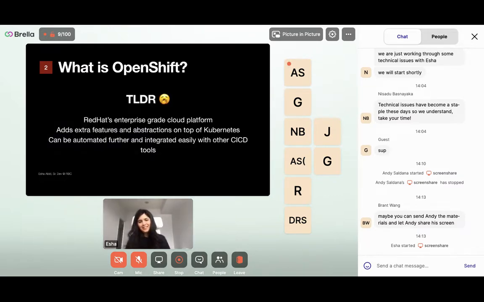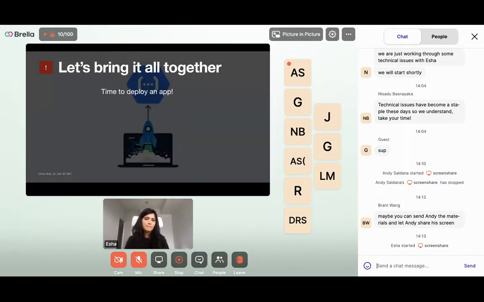So TLDR here, it's Red Hat's enterprise-grade cloud platform. It gives you extra features and abstractions on top of Kubernetes to make the whole process a lot easier, and it can be automated further and integrated really easily with CI/CD tools. And so we're going to bring it all together. It'll be a bit of a break from me just spewing information at you. Hopefully you get some time to digest it all.